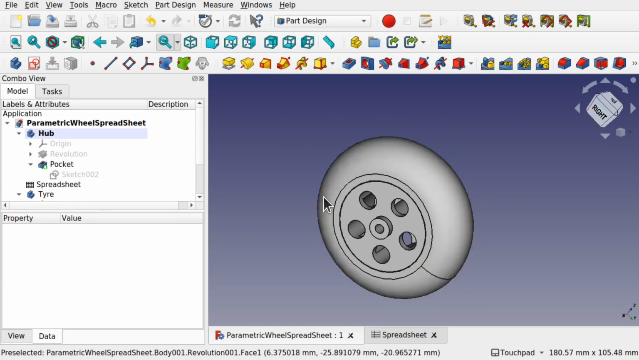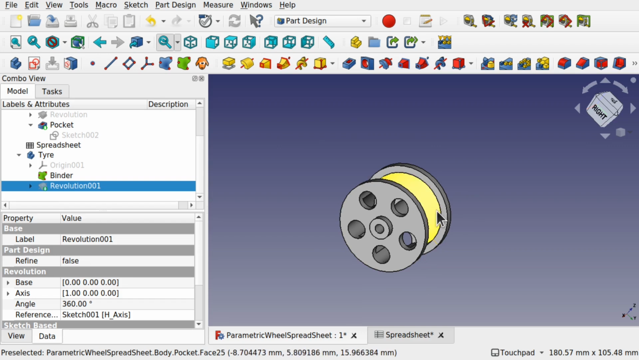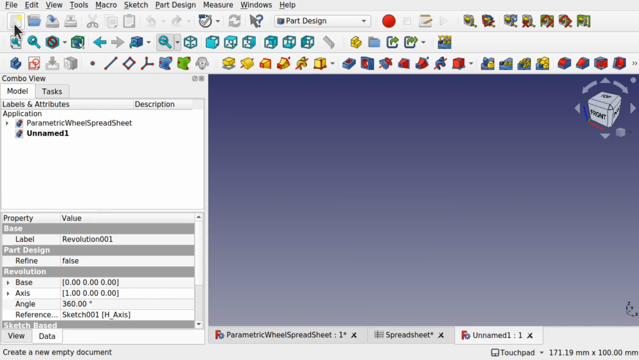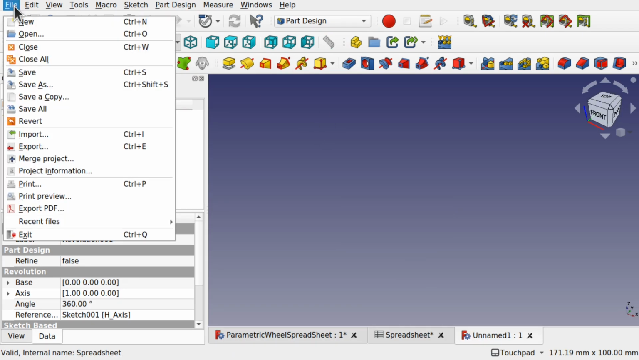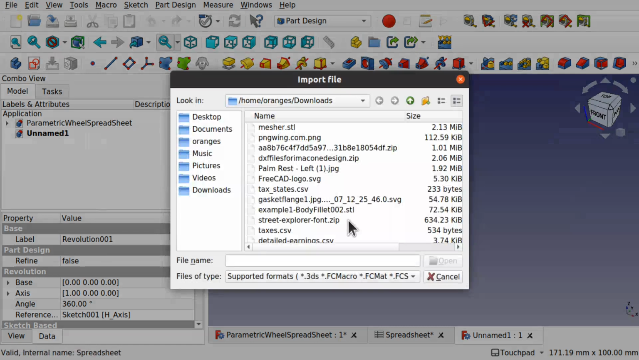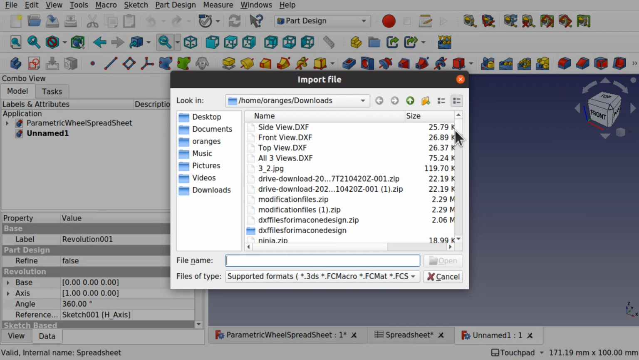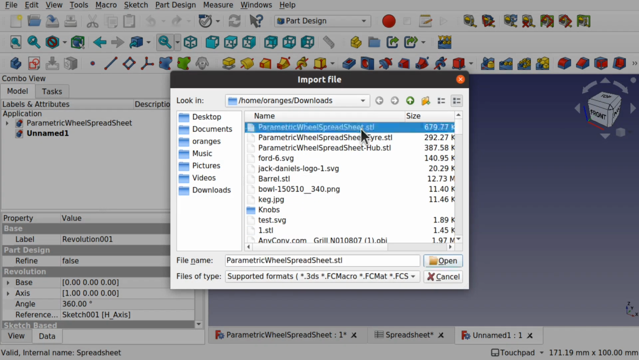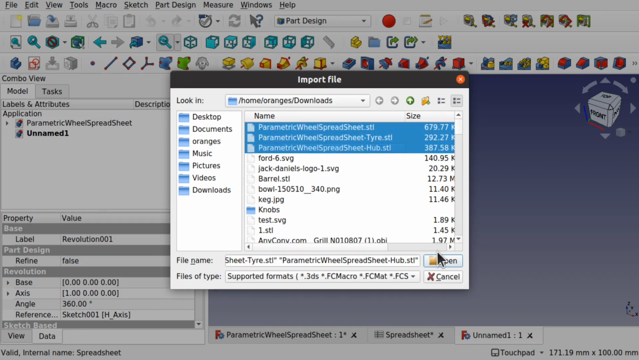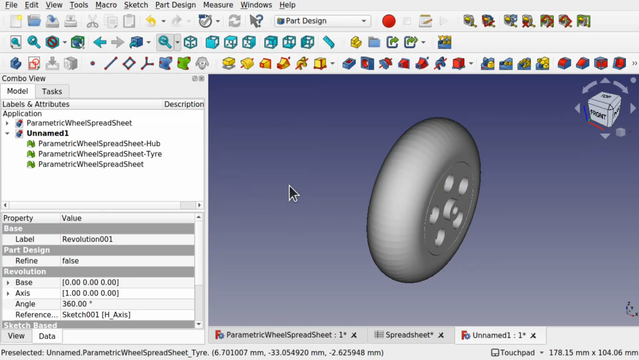You may want to play with this tire, the way this is attached to here. It all depends on your preference, the material you're using, etc., how much flexibility you have in the material. That's down to you. I'm going to create a new document and just import those in. So let's file import and let's see what we have, how they've exported out. And we've got all those three there. I'm just going to hold down Shift and select all three of those and open. And that'll pull in all three.